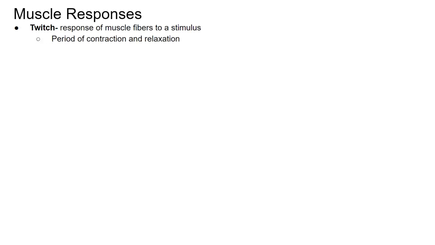Okay, so now we're getting into what we call muscle responses. After we've gone through the whole anatomy of the muscle cell, and then contraction phase and relaxation phase, we're going to see how individual fibers or maybe a whole muscle might respond to all that or the actions that it might take. So the first thing we discuss is called a twitch. A twitch is, you can read there, the response of a muscle fiber to a stimulus.